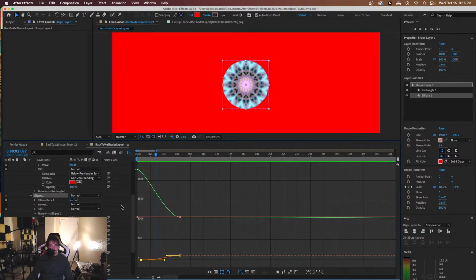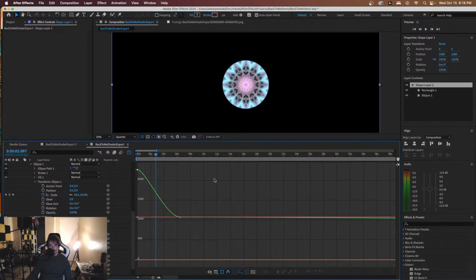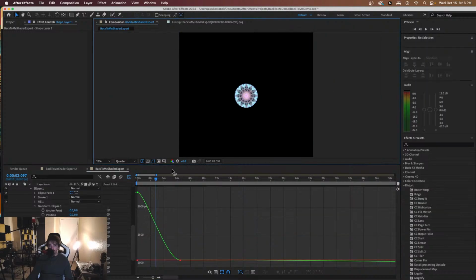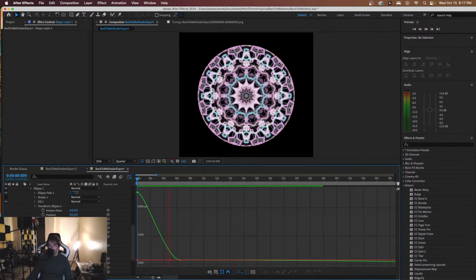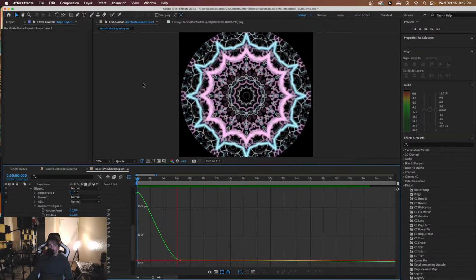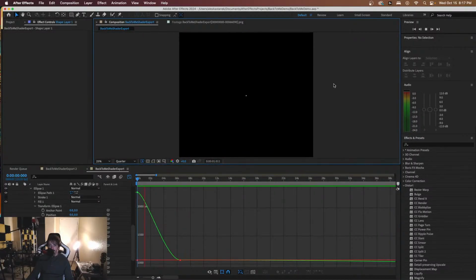Okay, now if I make this thing black, it'll be like it's not even there. And that's what I was aiming for this whole time. There we go, perfect. And now the edges are nice and smooth. Cool. Very, very cool.